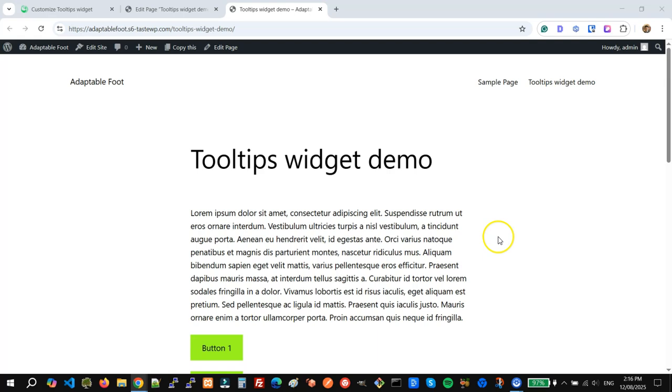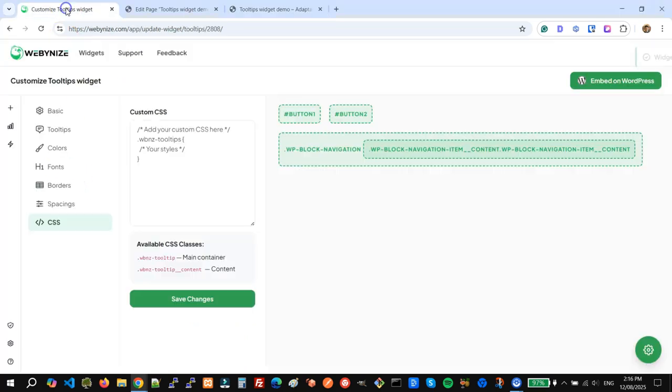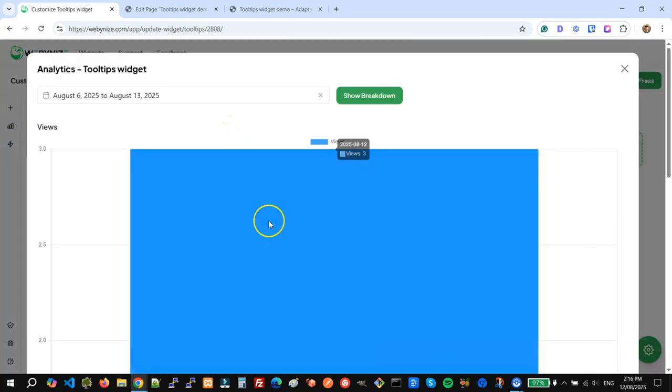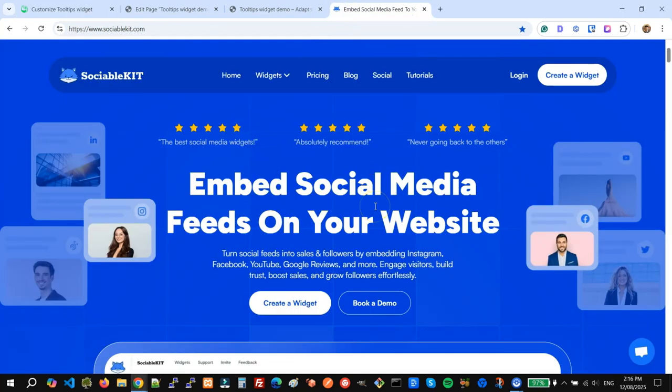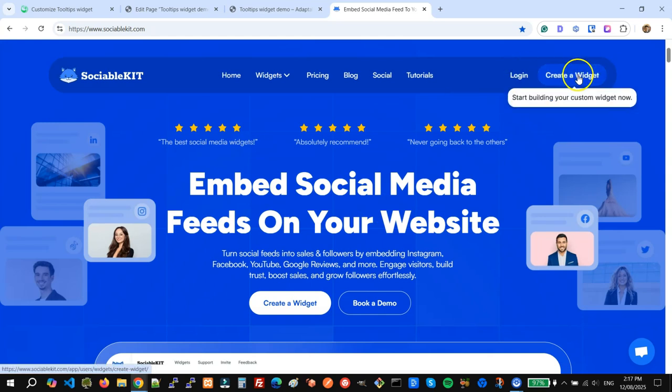Remember, Webynize widgets also track analytics like views. Analytics for this one, we have it over here. So we can see the number of times our tooltips were viewed or used by our users. And then you can also see this tooltip widget in action on the Sociable Kit homepage over here. This page uses the Webynize widget on the login link and create widget button over here.